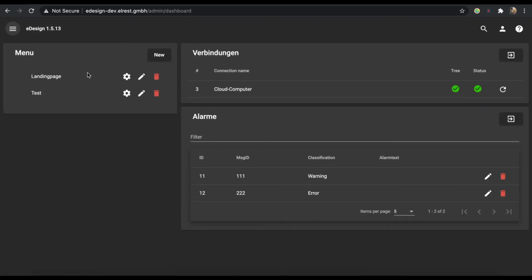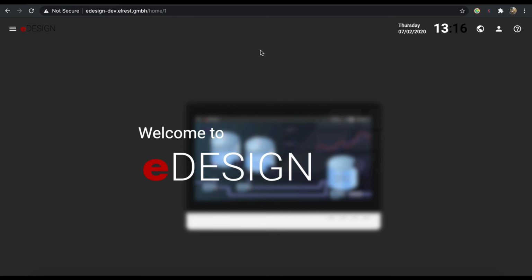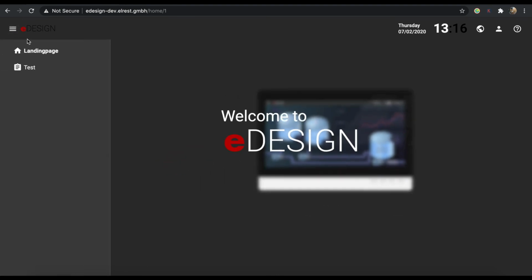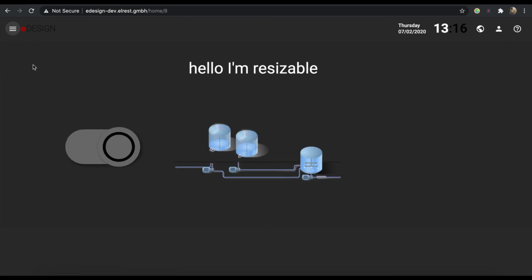As you can see on the dashboard, there are now 2 pages in our menu list. Let's have a look at the live site. We see our landing page again, but the menu now also shows the page we just created.